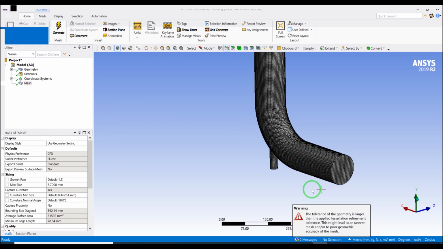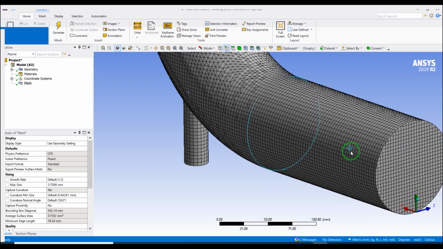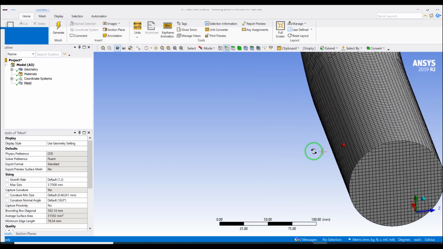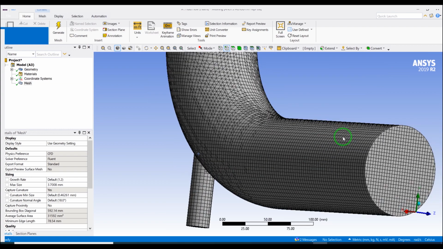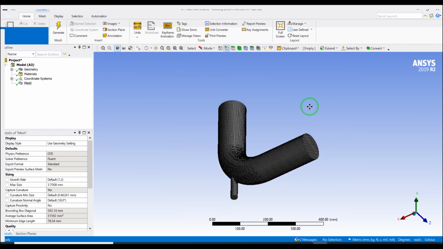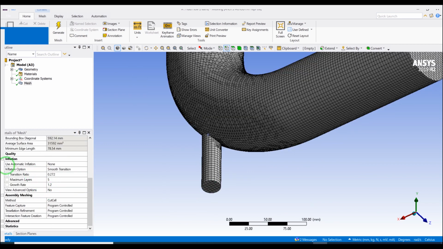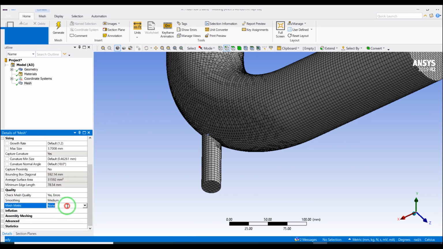After this mesh, I will create the inlets and outlets. You can see it's mostly hexa, or near cubic shape mesh, which is better for our simulations. So you can check the quality. If you go to the quality, you can get different reports on the quality, for example aspect ratio.